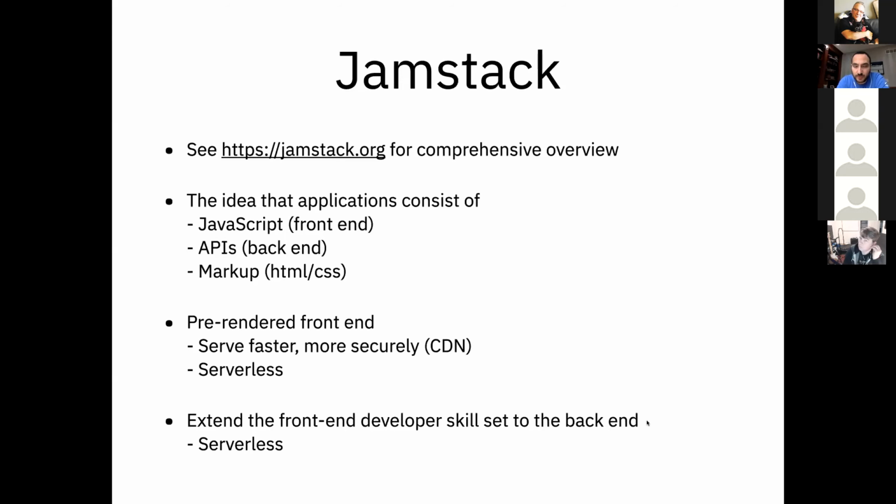So you have your front-end component of the application that is pre-rendered and served essentially from a content delivery network. Because it's static, it's more secure, it's faster because there's no server-side interaction for serving the content, and it's serverless. You deploy your static assets to buckets. They're fronted by a CDN. They're globally distributed, delivered fast, and you don't have to deploy a server for those assets.